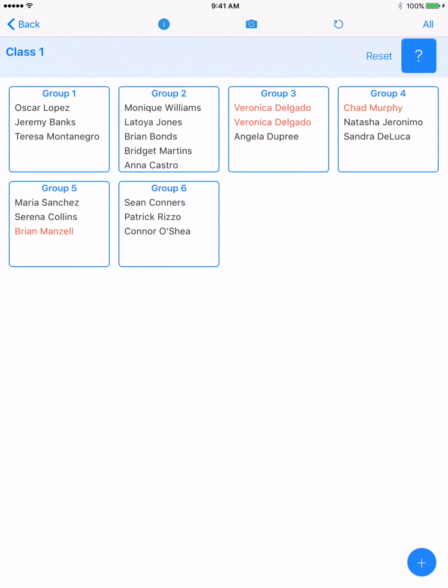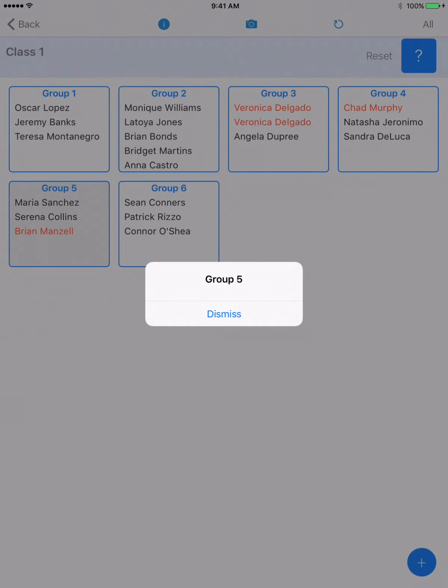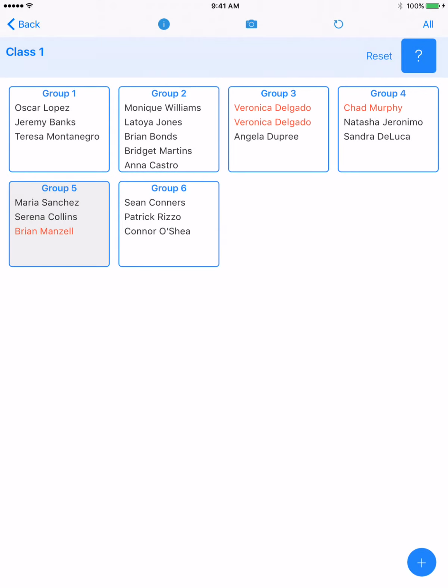Once your groups are set up, the button question mark on the top right will select a group at random. So let's say you want to pick some group randomly. Simply tap that button, and one of the groups at random is selected. That group then appears in gray. You can tap the reset button to mark all groups as not being called yet.